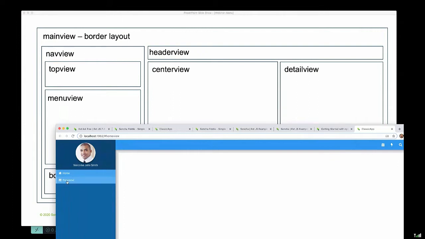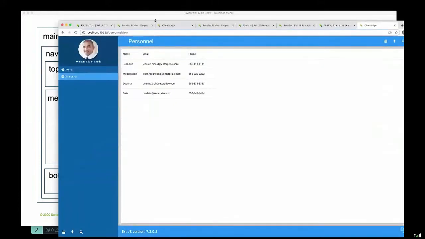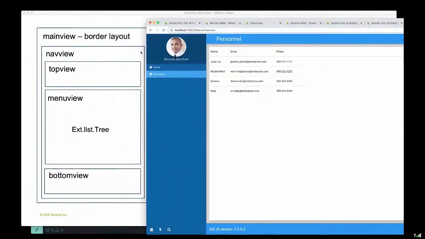So if I were to show you one of these pages, here's the main view, which encompasses the entire page. The nav view is this section on the left-hand side, the blue shades. In the nav view, we have a top view, which is Welcome John Smith. We have a bottom view, which are these icons on the bottom here. And then everything in the middle here is the menu view that is an instance of an ext.list.tree. That's what we're going to focus on.